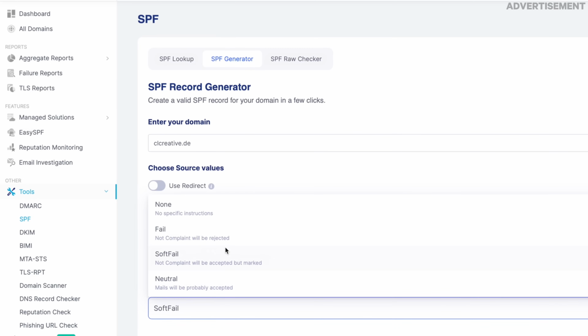Select the failure policy, so for example, not compliant will be rejected, not compliant will be accepted but marked as non-compliant, and neutral, so this is what you probably should not do. So I would mostly just start with a soft fail, so that your email on the receiving mail server won't be always rejected, but it should be marked as well. There's something suspicious going on because the SPF record has failed.